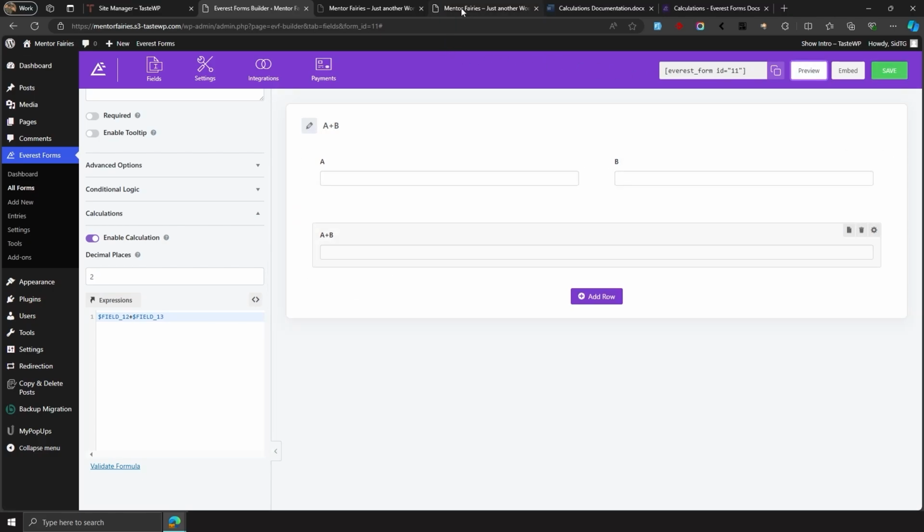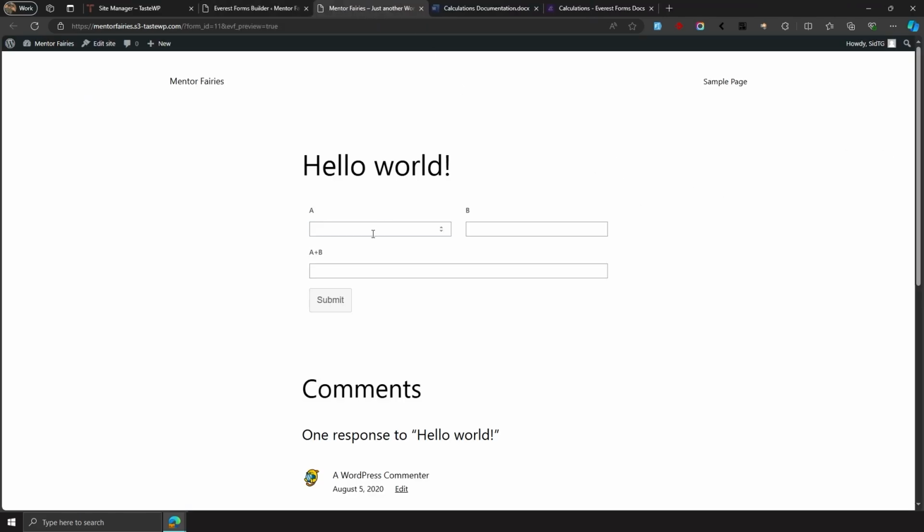Now if I preview this form, I can simply type in 1 and I can type 1. Then A plus B is 2. So there you go, this is a very basic example of how the calculator works. Now we'll move on to something a little more complex.